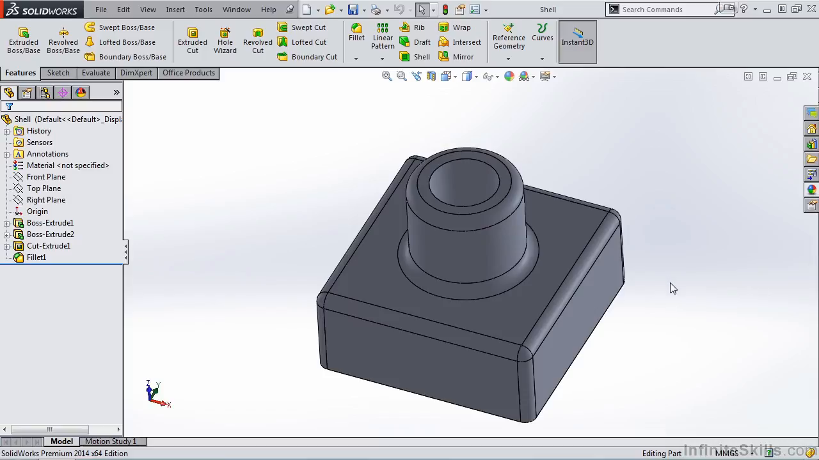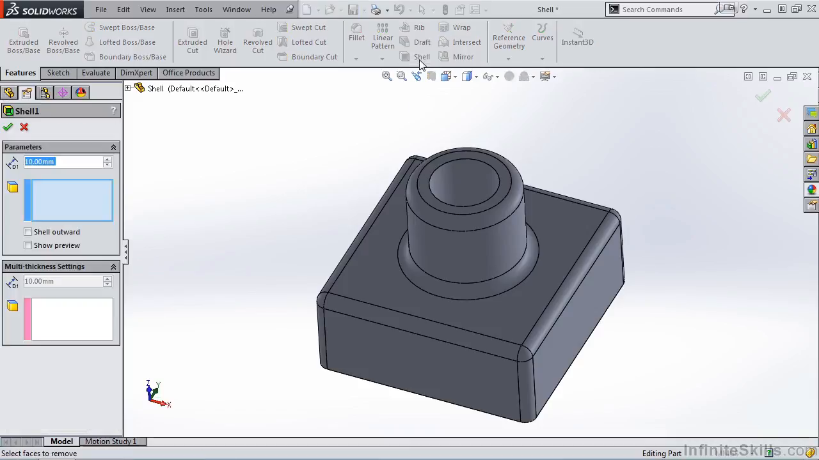If you would like to work along with me, you can find this part file in your Working Files folder under the part name Shell. So let's begin. I am going to select the shell icon. The Property Manager opens, and in the very first window, I am prompted for a shell thickness. I am going to change this 10 millimeters to 2 millimeters. I'll select outside of the window so the preview updates.